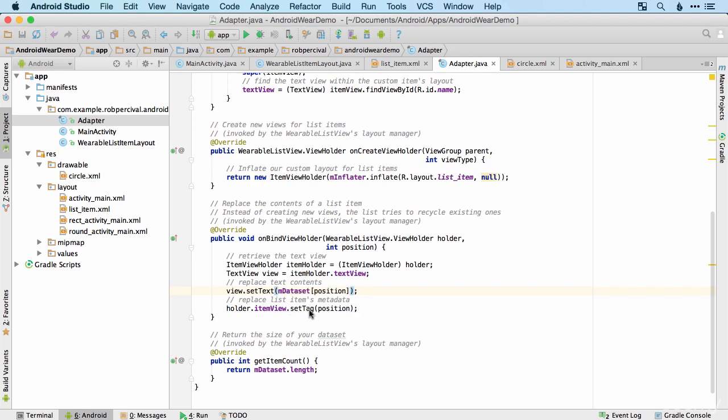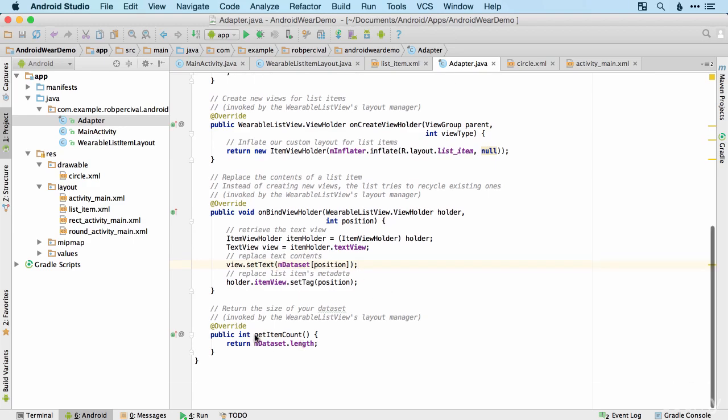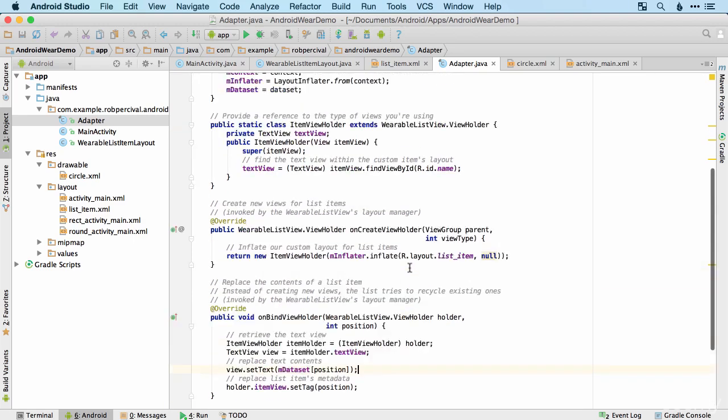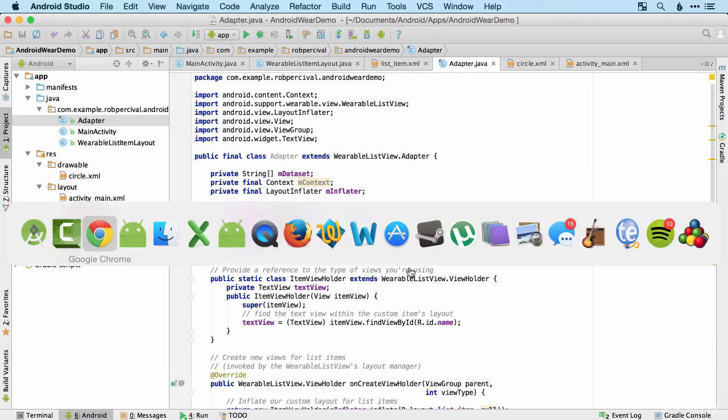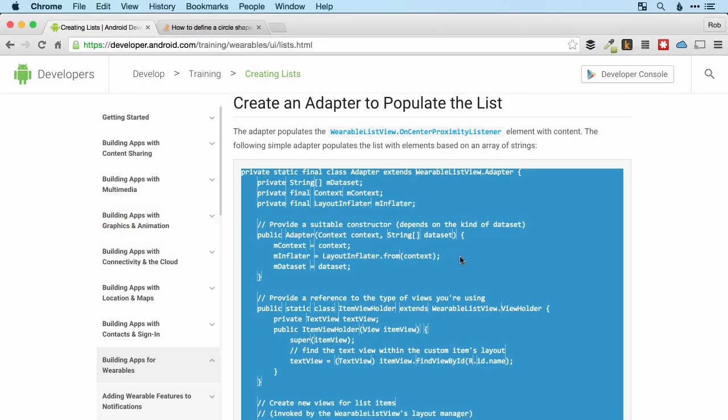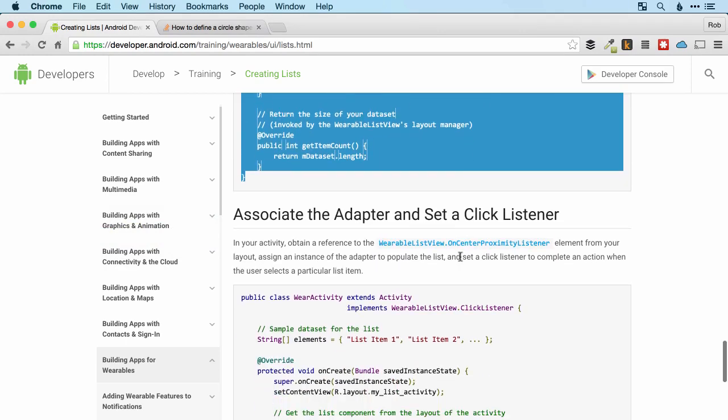And it also sets a tag, which is quite handy. So the tag is going to be the position 0, 1, 2, 3, etc. And then finally, it's got a method which is required for adapters, getItemCount, which obviously just returns the number of items in mDataset. So the number of items in our list view. Okay, a lot to get to grips with. We're almost there. So that's our adapter to populate the list.